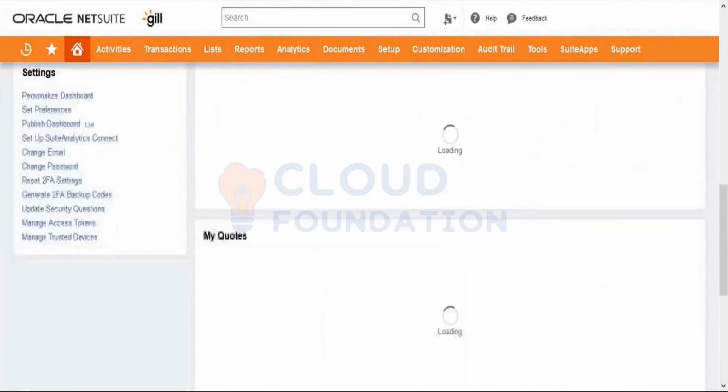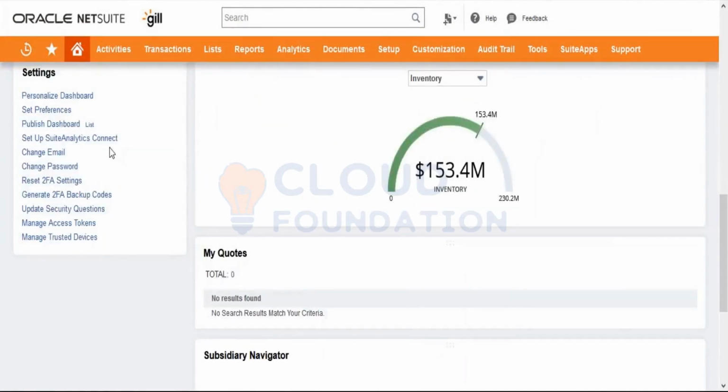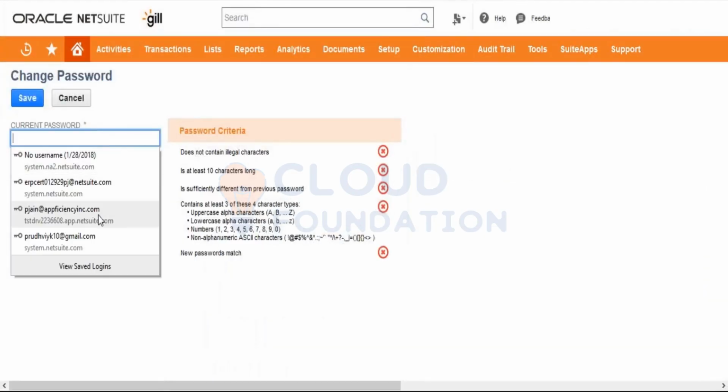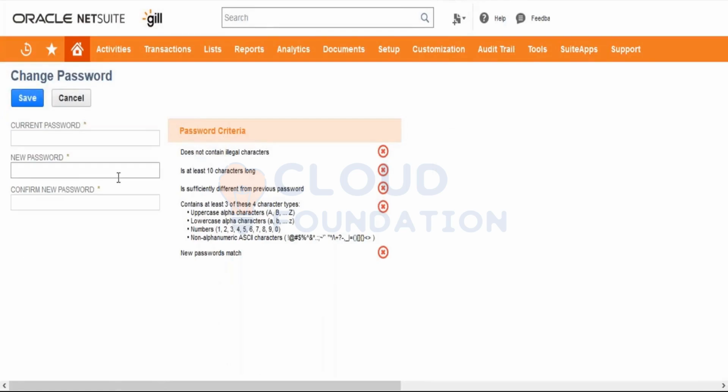Now you can design your dashboard as required. But if I scroll down first, we'll see some other things. Here you can see that you have various options. In case you want to change the email ID with which you log in, you can do that. If you want to change your password, you can click on Change Password, wherein you will have to enter your current password and your new password as well. This is how you can change your password. Any questions till now?